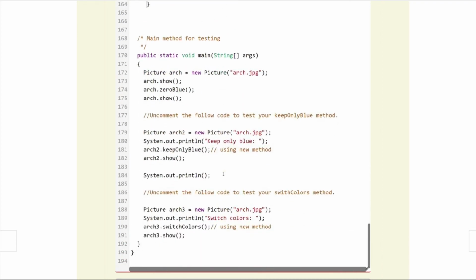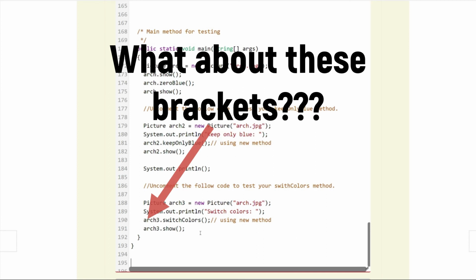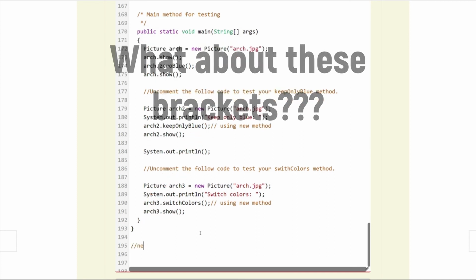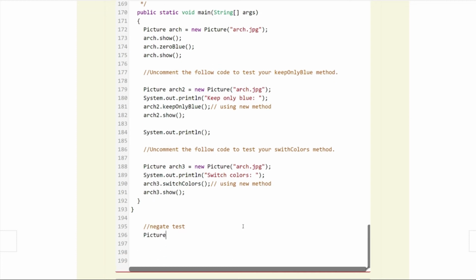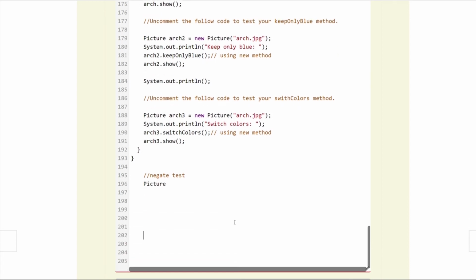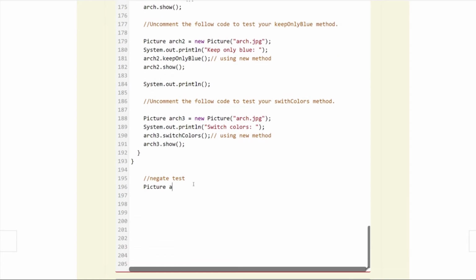Now we still got to write a test for it, kids. So we're going to come down here, and this is going to be our negate test. And we're essentially going to write just like above. It's going to be from picture. And let's give us a little room here so we can see. And this is going to be picture arc4. So we're going to do a new object here. And this is getting the picture arch JPEG.